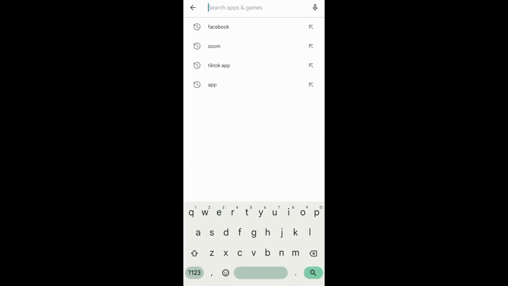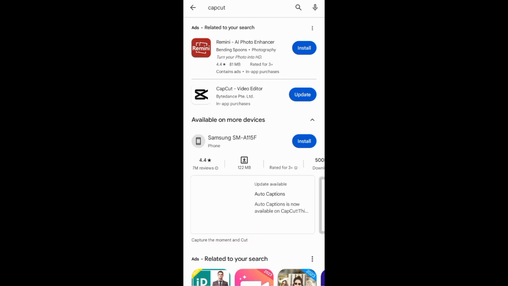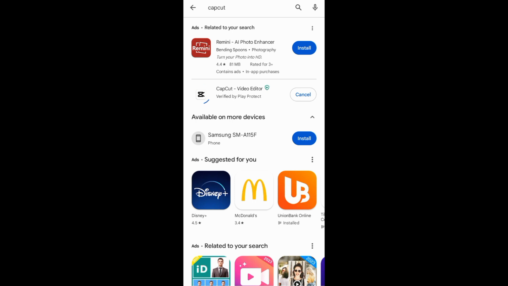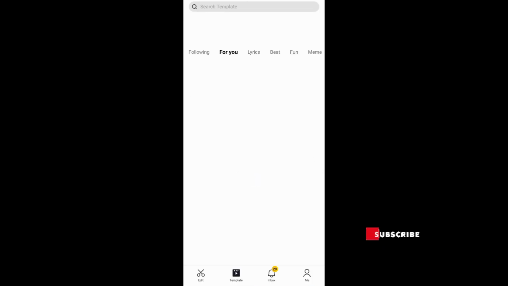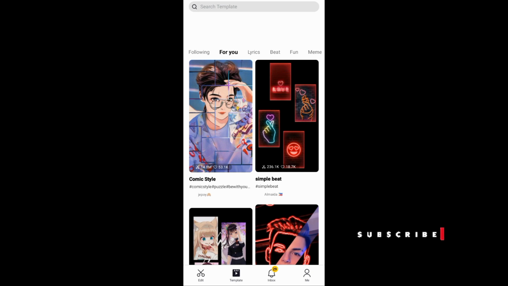After doing all of that, now go to your Google Play Store and then search for CapCut. So now what we're going to do right here on Google Play Store is to update your CapCut app. So just tap on update. Now just wait for CapCut to be updated. Now go again to your CapCut app and then you'll see that you have a stable internet connection.